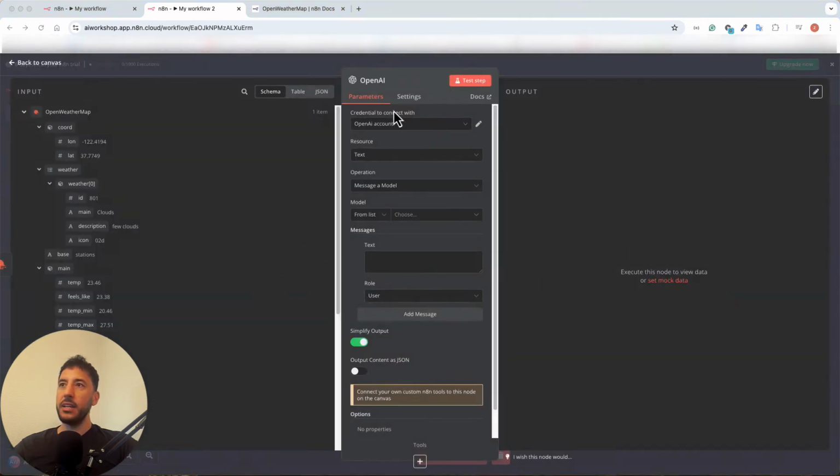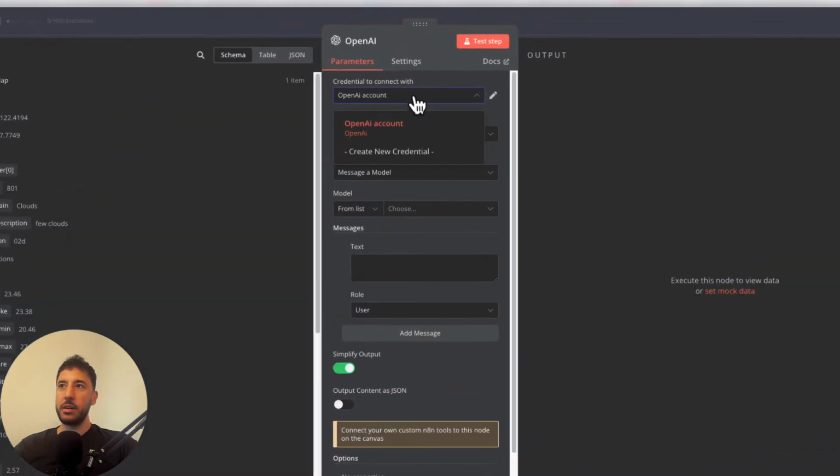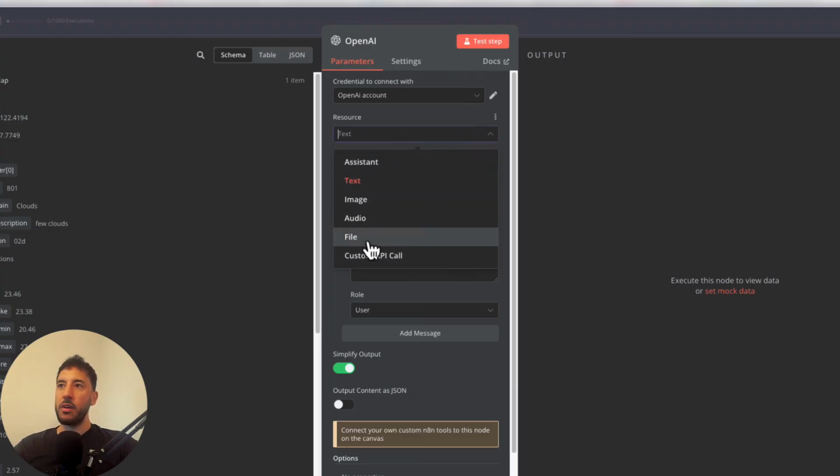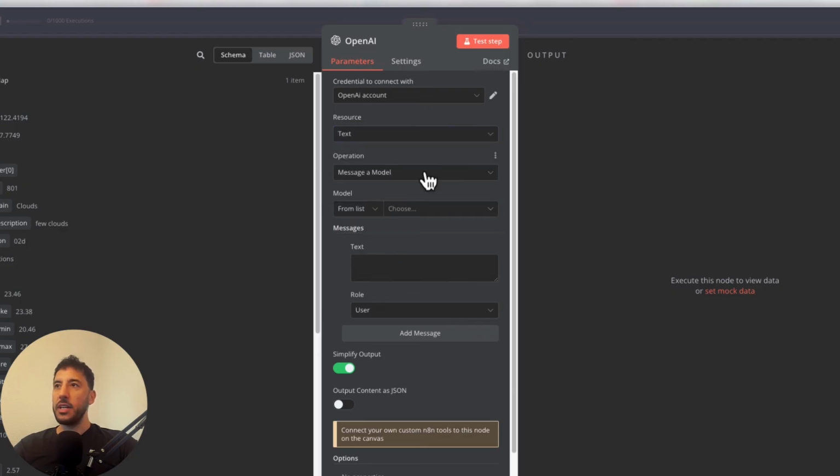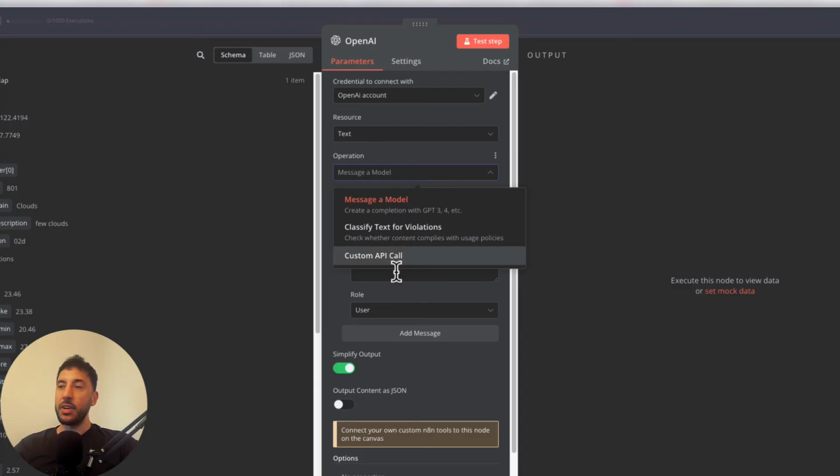All right, so same thing, your parameters, the credentials is going to be your account. The resource, we're going to leave it as text. Operation, but you do have the option to have image, audio, file, and so on. The operation we're going to leave as message a model. You can have a custom API call, or you can classify the text for violations.